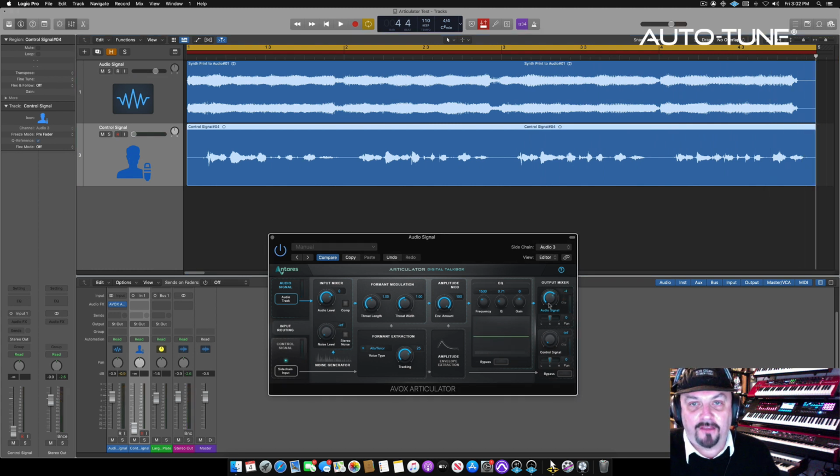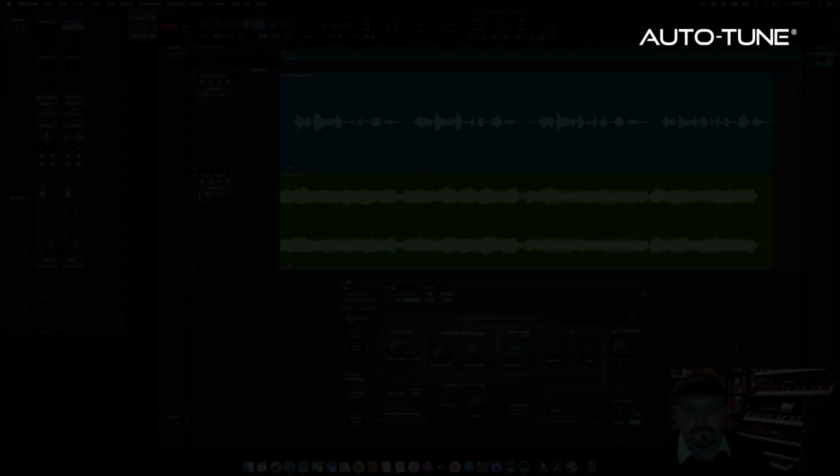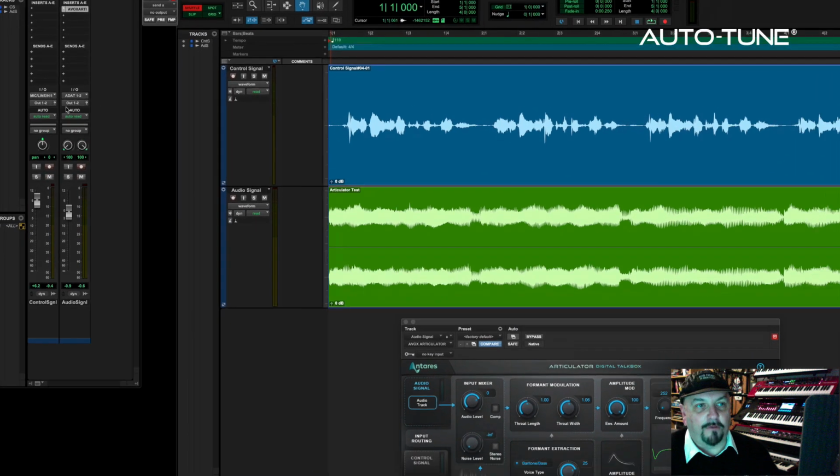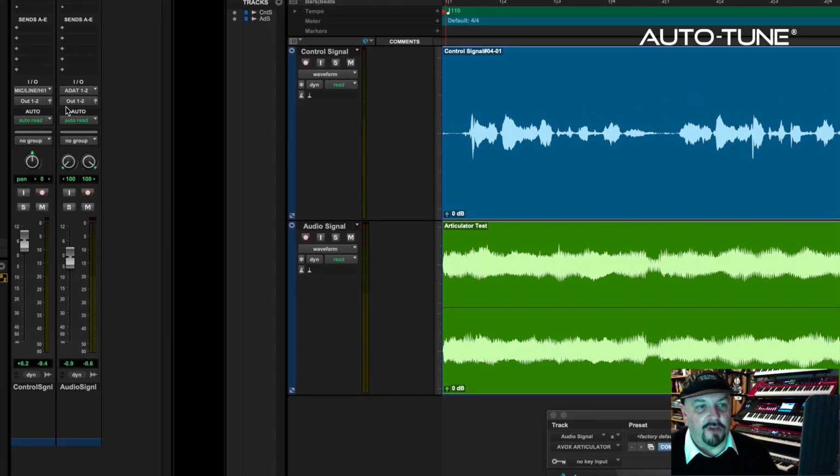Next, I'm going to show you how to set up the same routing in Pro Tools, which is a little bit different. Here's Pro Tools. I have the audio signal on the bottom here and the control signal on the top. Articulator is once again on the audio signal's track. The first thing we're going to need to do here is send the control signal to Articulator by way of a bus. That's how it's going to get to Articulator's sidechain input.